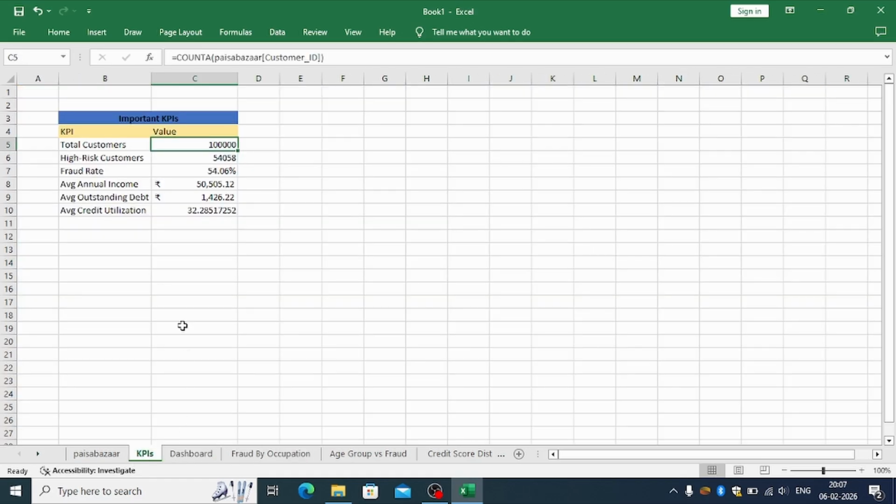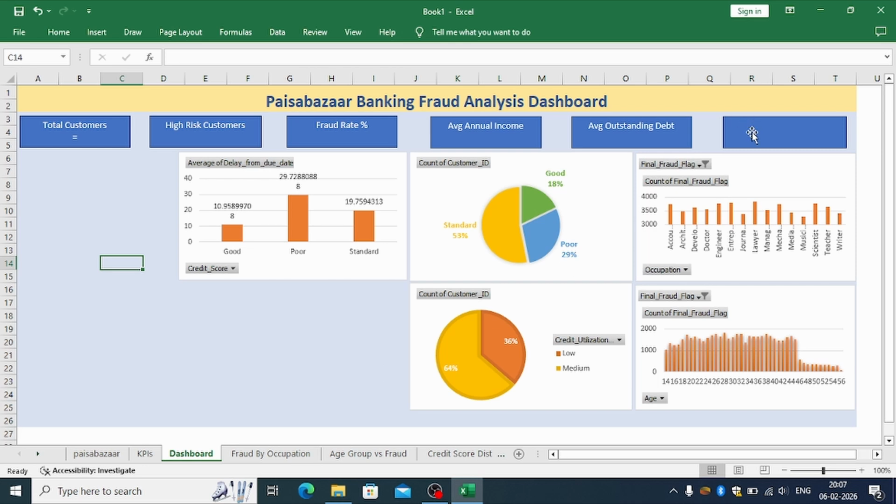Next is average credit utilization. Right click, edit text. Average credit utilization. Select it in the middle. These are the KPIs. We will put the values here. Okay.